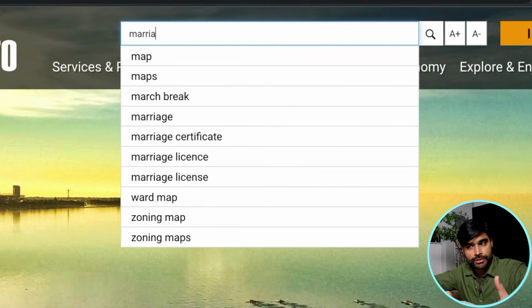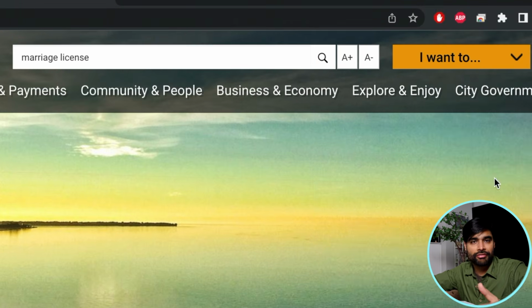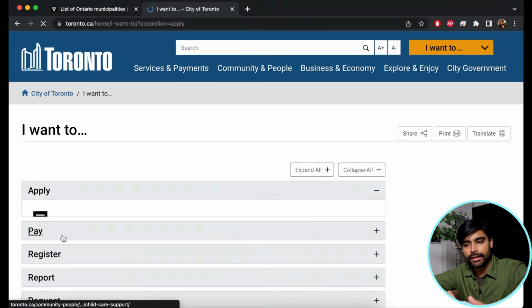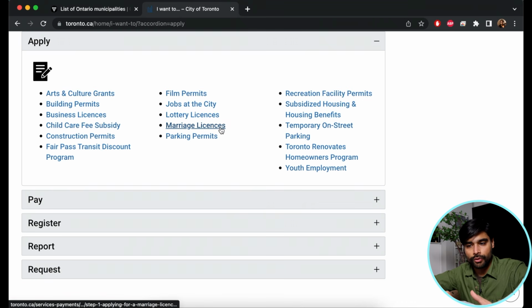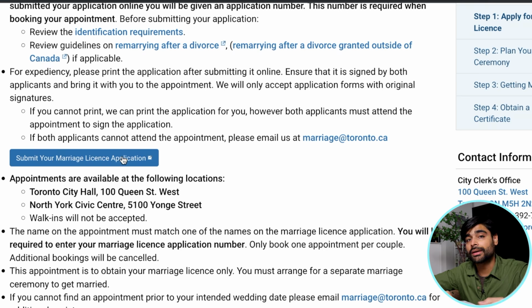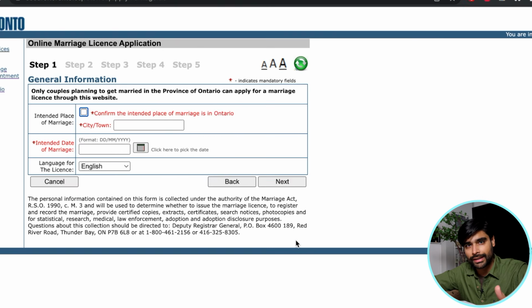And then here under the search bar, you can either search directly for marriage licenses, or you can even find it from this drop down bar. So just drop this down under apply, click on more, and here you'll get to marriage licenses. So open this and here are your steps on how to apply for a marriage license. So under step 1, apply for a marriage license, if you scroll down, here is a link where you can complete the online application. So you click on start and here you just start filling out this online application form.